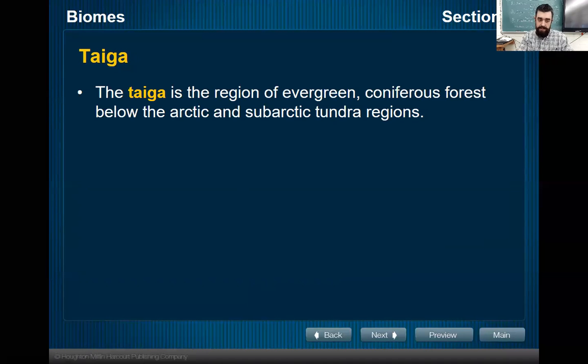Taiga, that's how you pronounce this word. The taiga, there's another word for it. The word for it is boreal forest. The boreal forest is a region of evergreen coniferous forest, that means pine trees, below the Arctic and subarctic tundra regions.